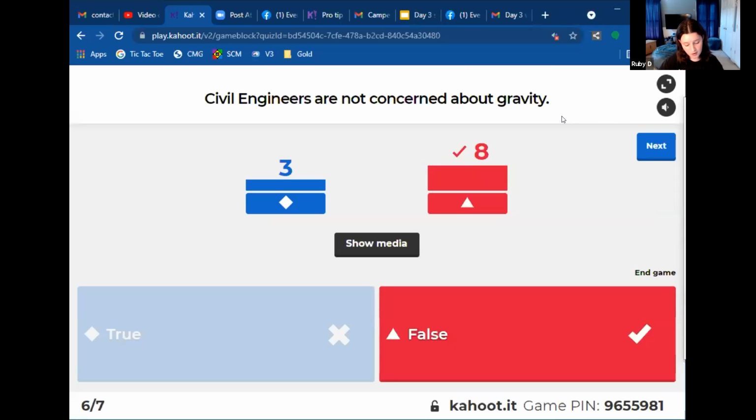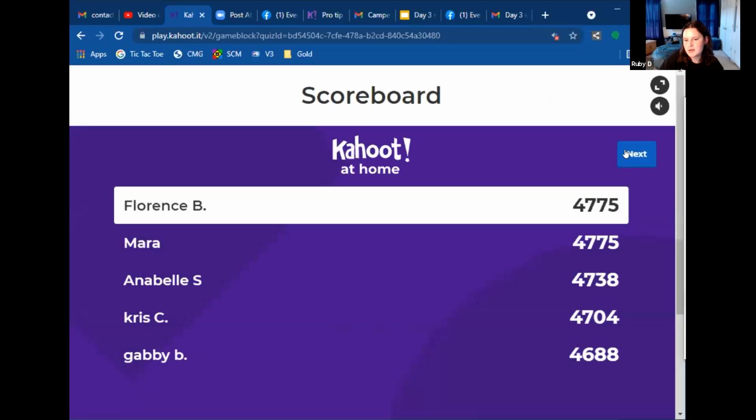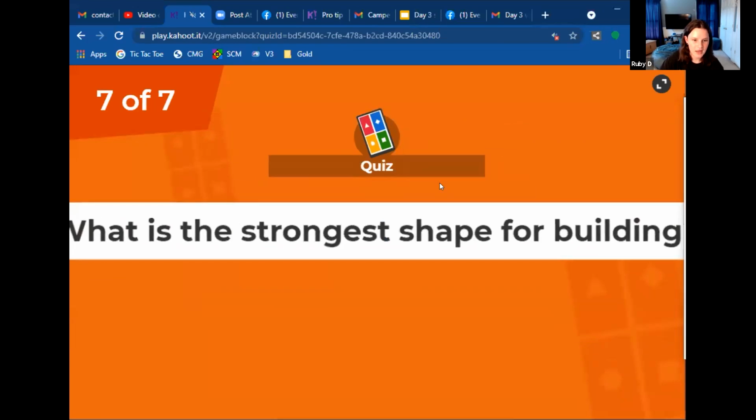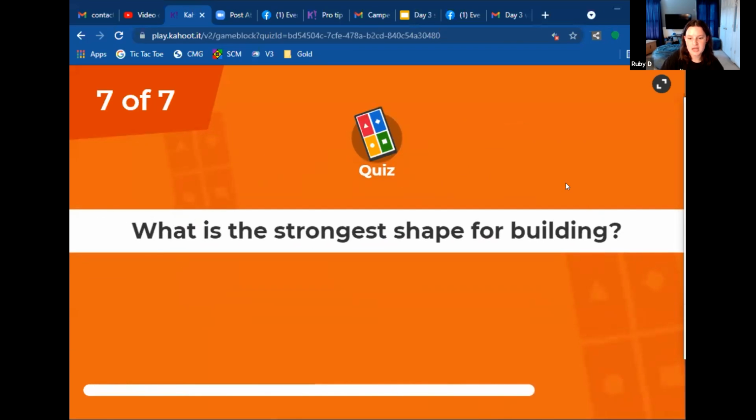It's not your fault if you got it wrong, because we didn't go over this enough. So that's totally fine. But yeah, they do have to take gravity into account at some point when building heavy buildings. What is the strongest shape for building?